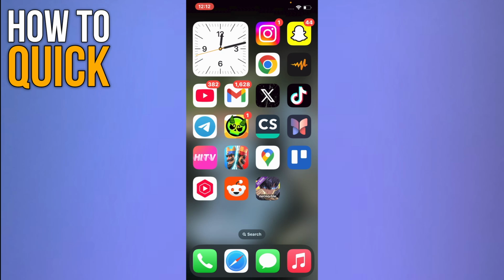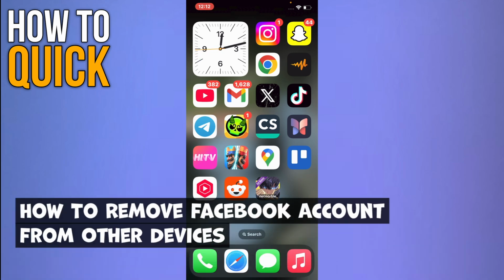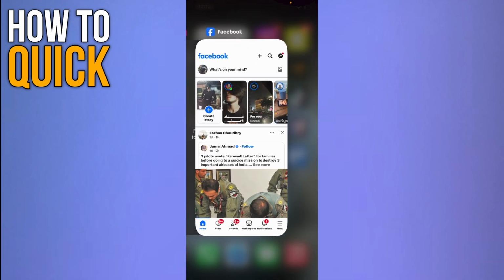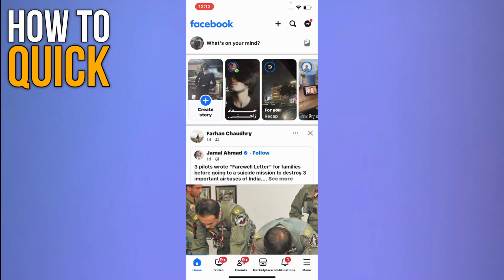In this video, I am going to show you how to remove Facebook account from other devices. So first of all, open up your Facebook application and tap on the menu which is present at the bottom right corner of your screen.